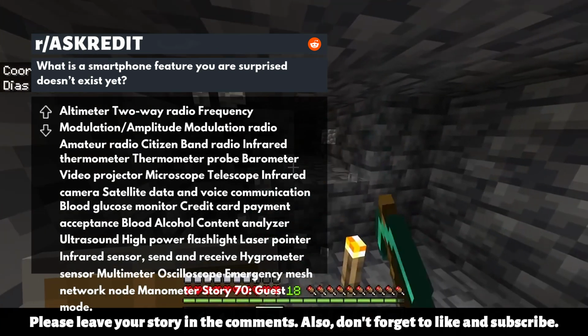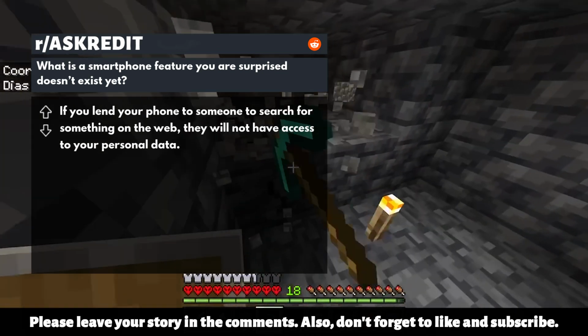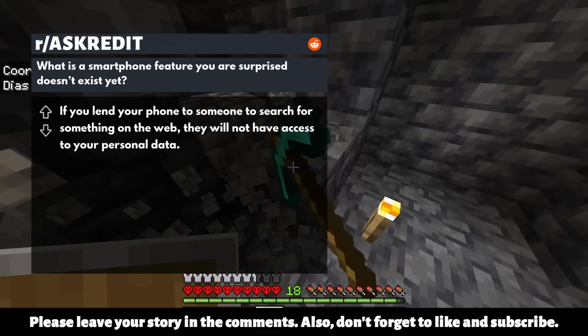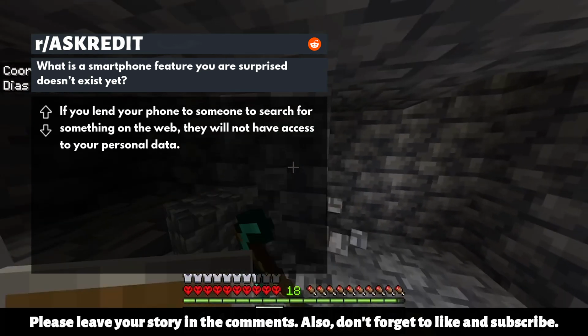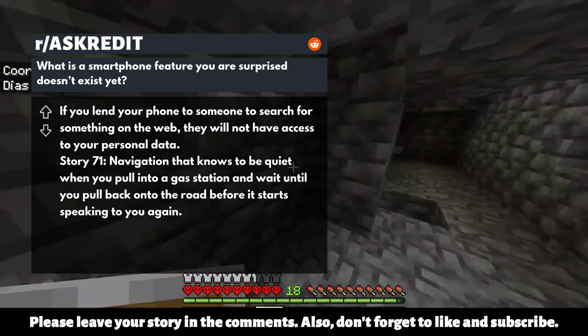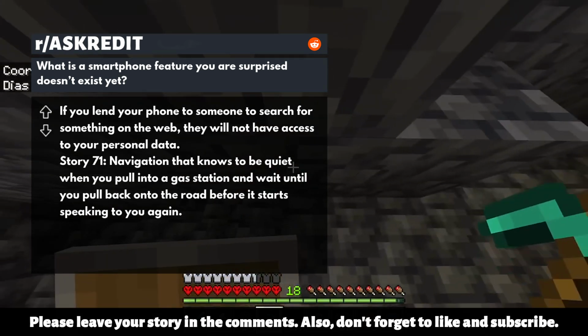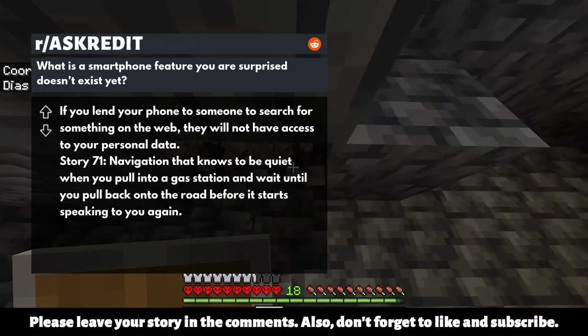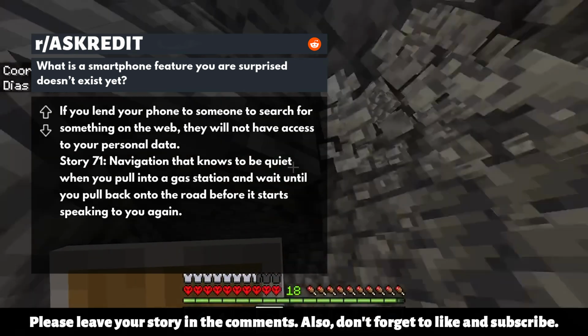Story 70. Guest mode. If you lend your phone to someone to search for something on the web, they will not have access to your personal data. Story 71. Navigation that knows to be quiet when you pull into a gas station and wait until you pull back onto the road before it starts speaking to you again.